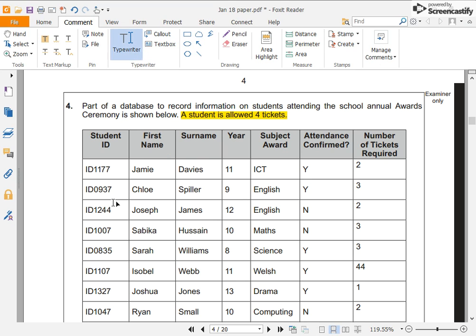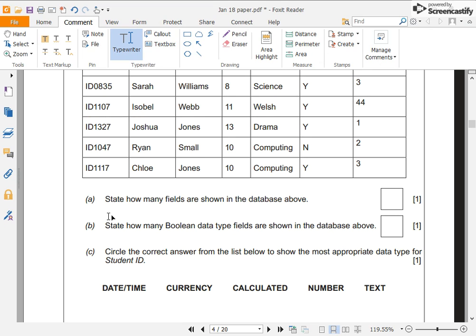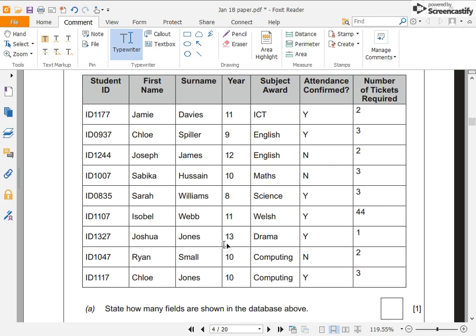Okay, so let's have a little look, see what we've got here. We've got the key field, student ID, we've got first name, surname, we've got the years, different subjects, we've got the Boolean one here, and the number of tickets. So the first one: state how many fields are shown in the database above. So pause and try that, please.